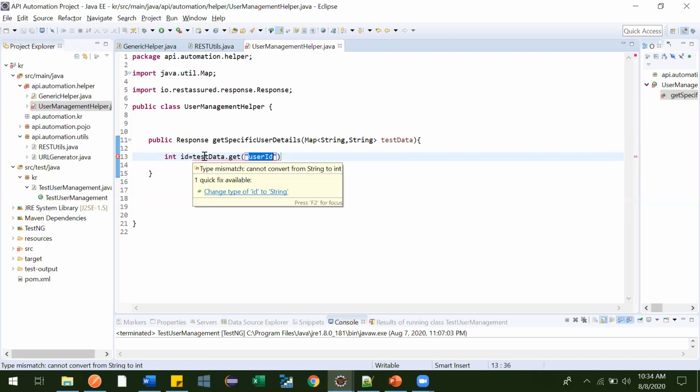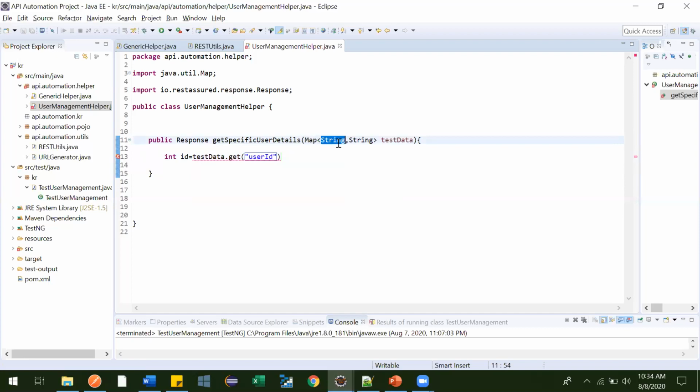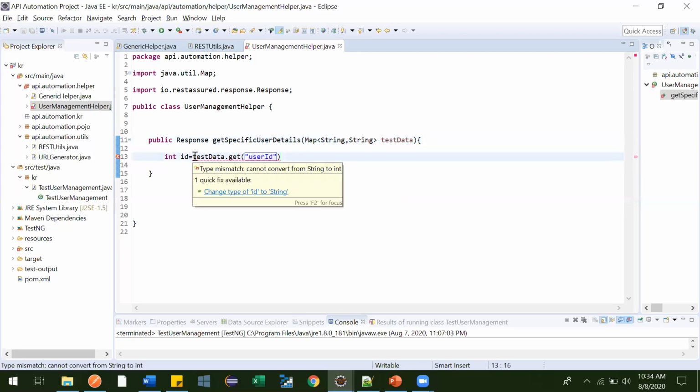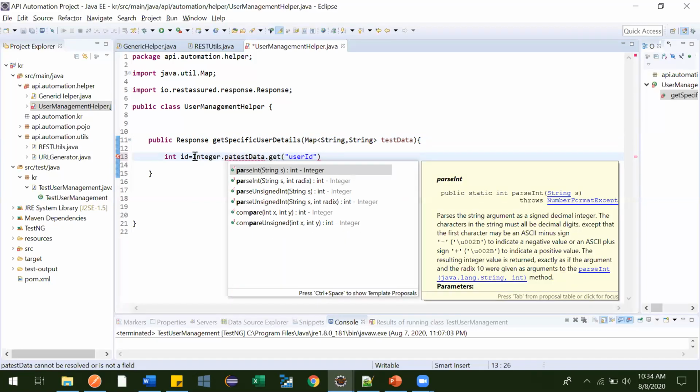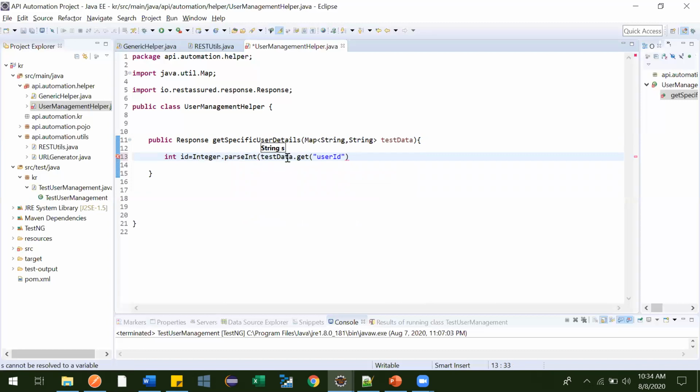So here, why is the error being thrown? Because we have defined Map of String and String here, but we are trying to get an int value. That's what it is telling. So whenever you want to convert any string to an integer, you need to use Integer dot parseInt. Okay, just pass the string. This is also one important question they used to ask in interviews. So now we got the id.